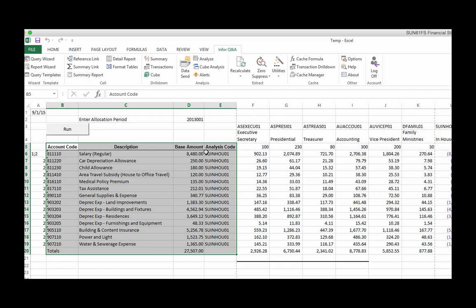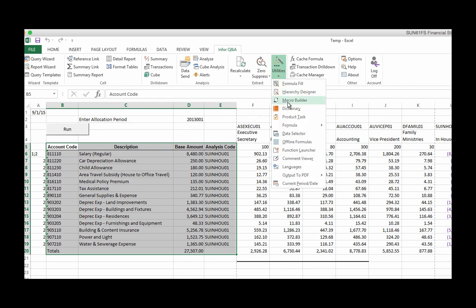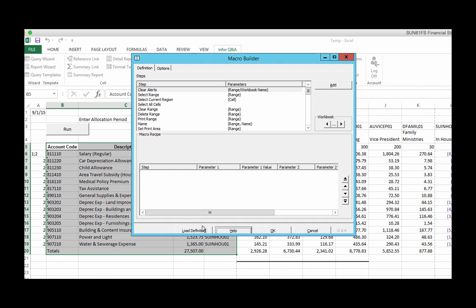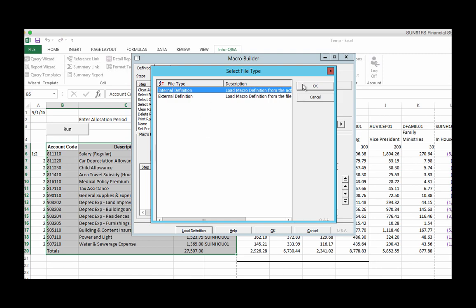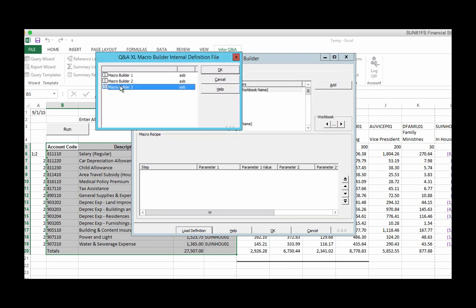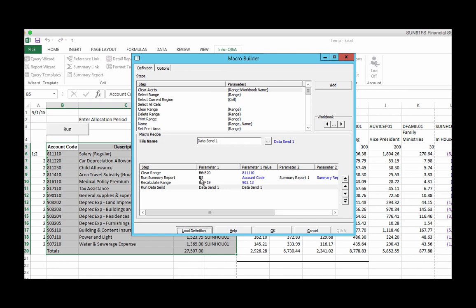So there you go. Now if you want to work on it or add and modify it, you just go back, go to Macro Builder. It's just the same as everything else that we're doing in Sun Systems Q&A Excel. We have a definition that we have created, the macro definition, and this is the one that we built right there, and so we can modify it and work on it if we needed to. So that's the way you automate these Excel sheets.